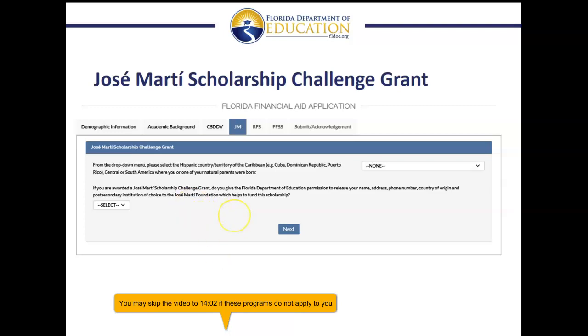The Jose Marti Scholarship Challenge Grant has just a couple of questions. If this scholarship is something that you checked yes for in the first menu, you will need to answer these questions. From the drop-down menu, please select the Hispanic country/territory of the Caribbean, Central or South America where you or one of your natural parents were born. And then it asks if you are awarded a Jose Marti Scholarship Challenge Grant, do you give the Florida Department of Education permission to release your name, address, phone number, etc. So again, complete these and then click the Next button.